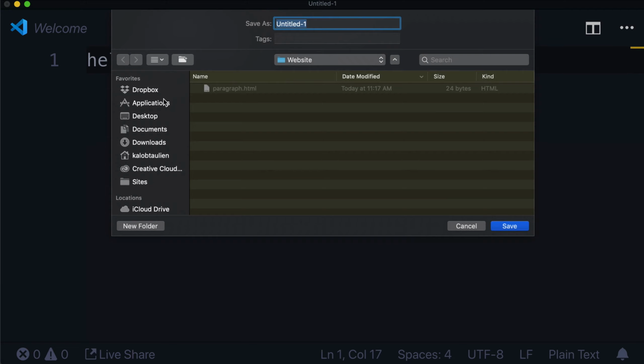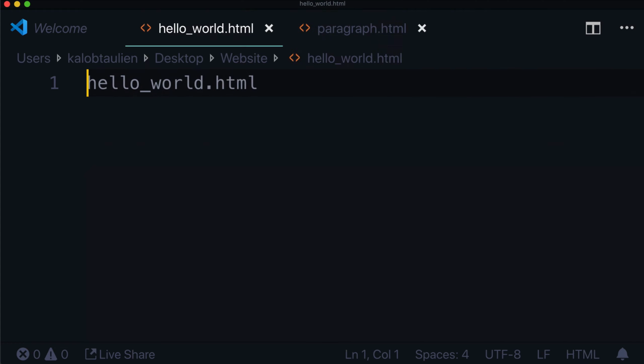So if I go to my desktop, where are you? Right there. Go into website, and I'm just going to call this hello_world.html. Please try not to use spaces. Spaces can get a little bit messy. So in the web development world, we try not to use spaces or any sort of special characters other than a dash or an underscore inside of a file name. So we'll save that as helloworld.html.